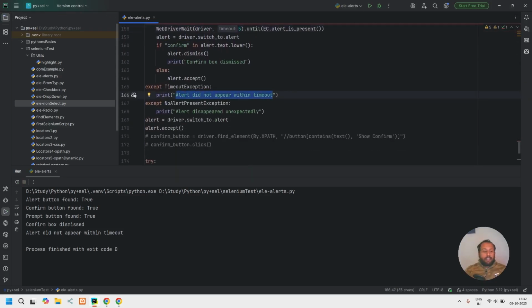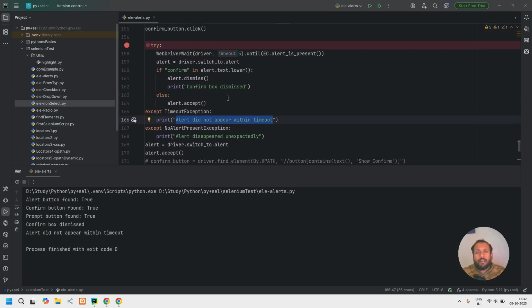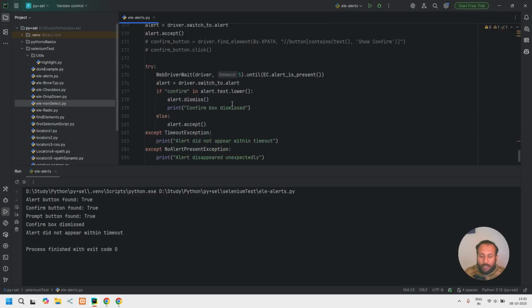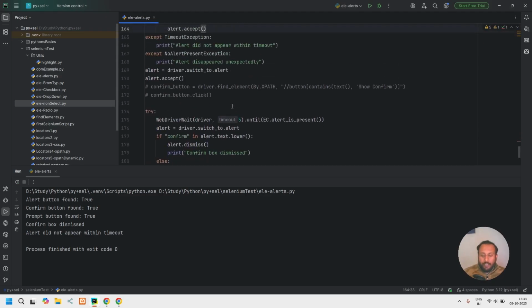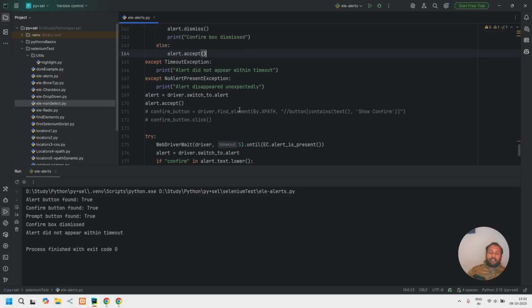So we had seen 3 different types of pop-ups that we can expect and 4 different methods that you have to remember when dealing with alerts: accept, dismiss, send keys, and driver.switch_to.alert. You also use the .text property to pull the text of a particular alert. We had seen how to handle the exception, whether it is timeout exception or no alert present exception. We had seen how to use expected conditions to wait for an alert to appear. That's all I wanted to talk about on alerts.